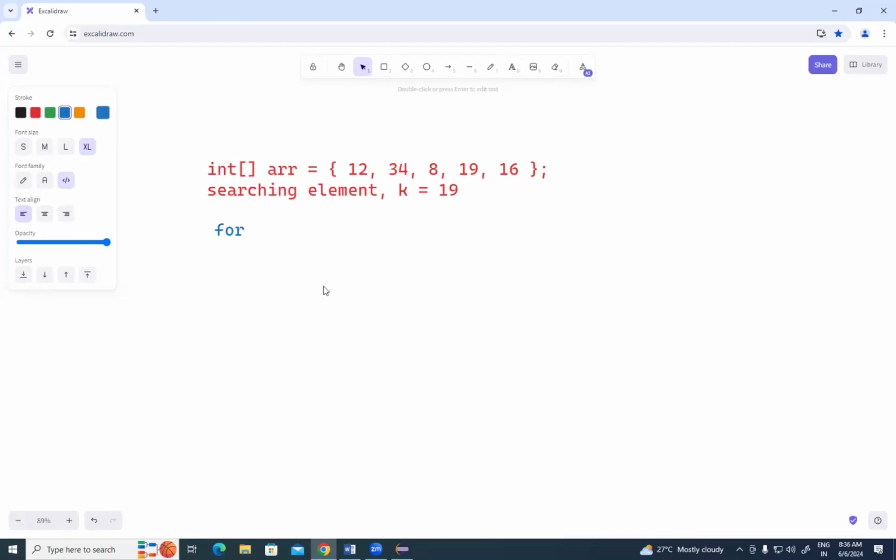For int... anyone online, could you tell me the loop so that I will write? Int i equal to 0. Very good. Int i, not greater than, less than array dot length, arr dot length, and i plus plus.